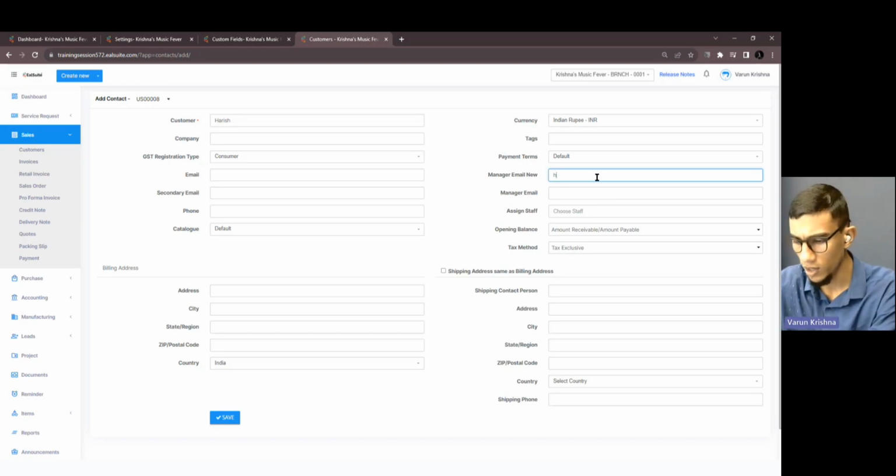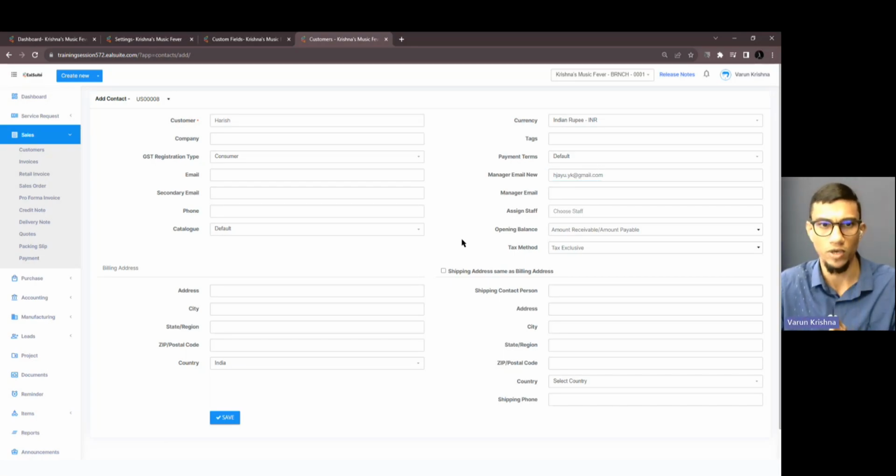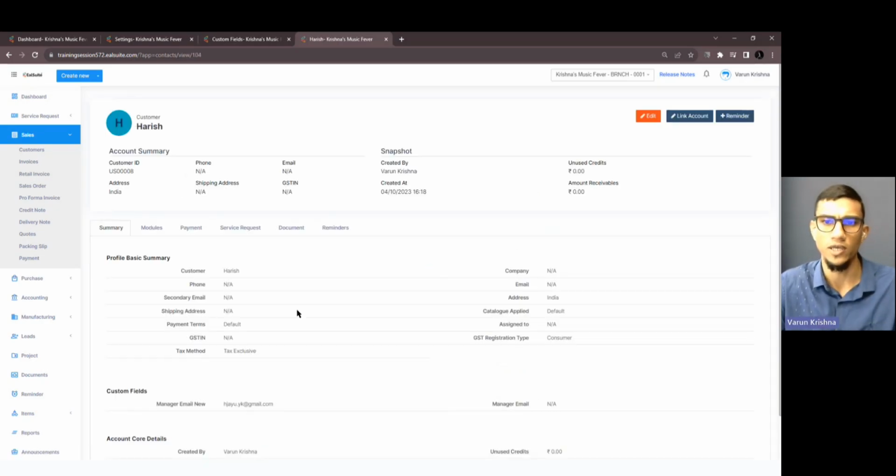So let's do one thing. It's .yk@gmail.com. Okay, so it's working fine right now. And if I click on save, yes, it is getting saved. So Harish, a new customer has been created. You can see the customer ID here. It was created, the time, date, everything is mentioned.